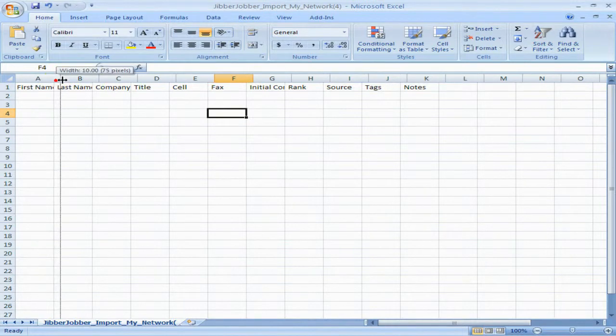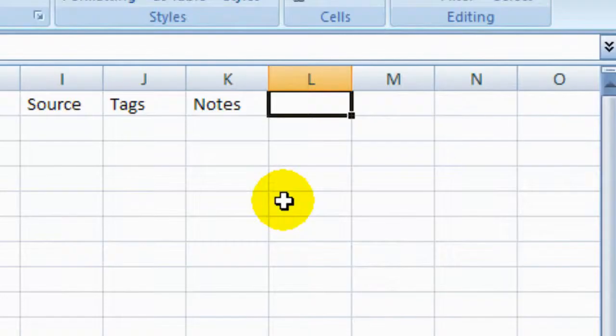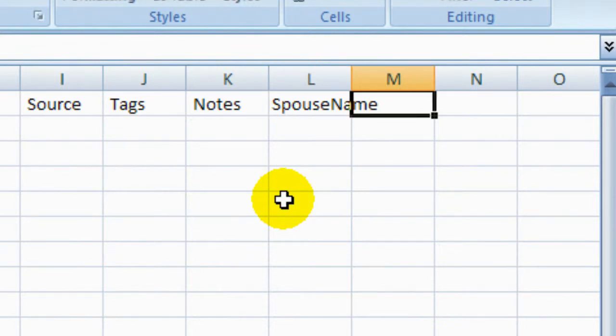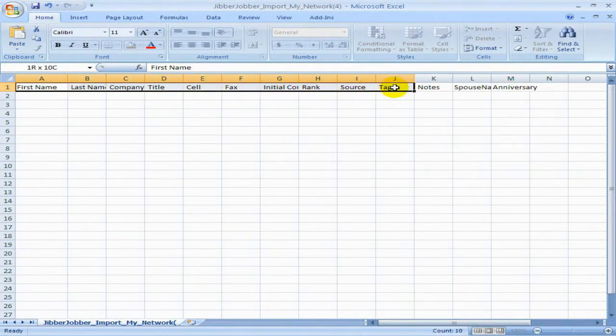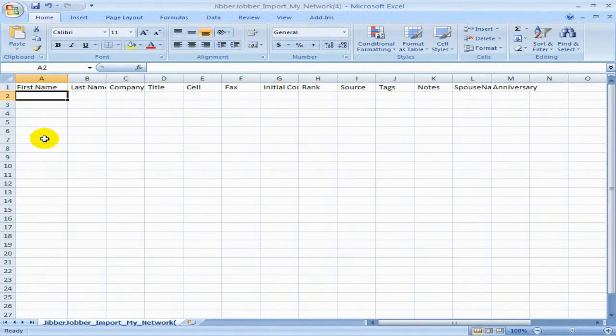All right, so I'm going to keep this, and let's come in here and put in spouse name and anniversary. So once again, all the first ones that come up by default are the ones that we already know about. Then you can go in and put in the header the name of the new custom field that you created. So let's see how that works.